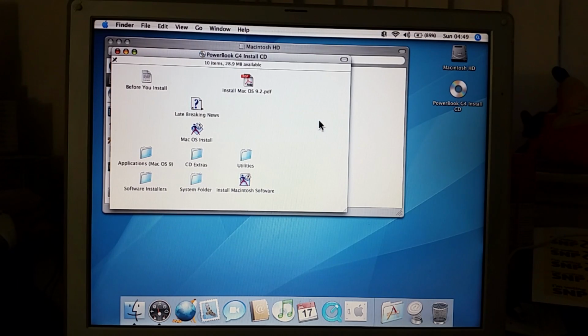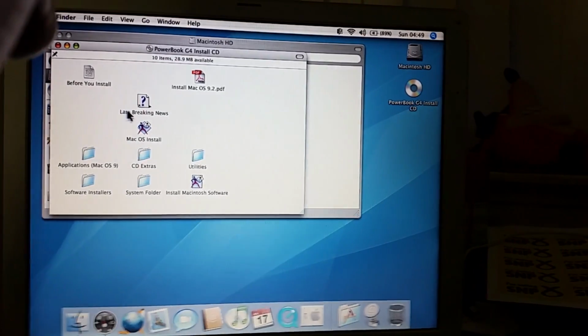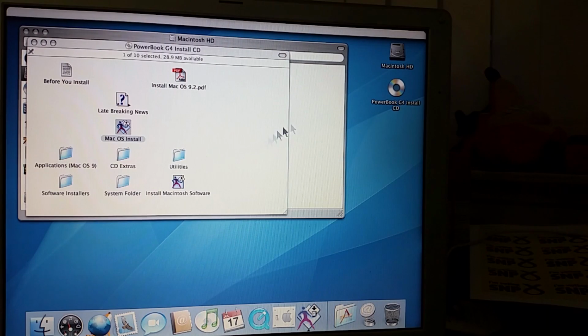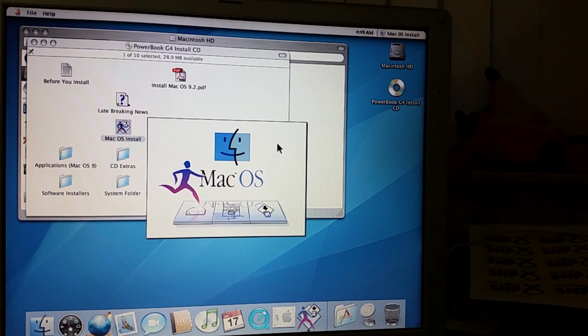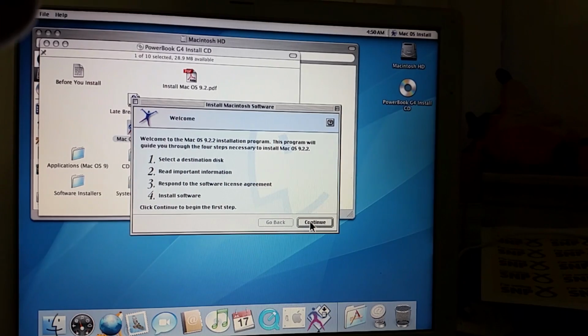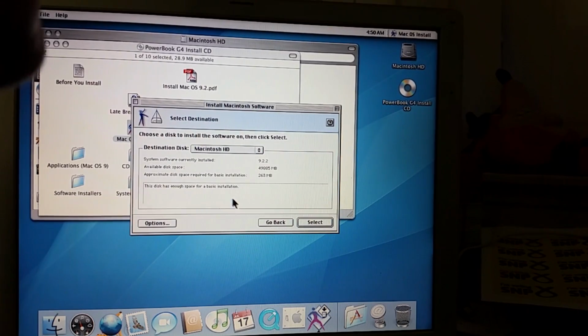Here we go. Its setup has started. So all I actually need to do is double click on Mac OS install. As you can see, the installation is starting. Now the reason I'm actually installing it, even though I've copied the system folder, is so I can have a full installation rather than just a bare bones system folder. That should help my applications to run better. So I'm just going to click continue here to actually install it.